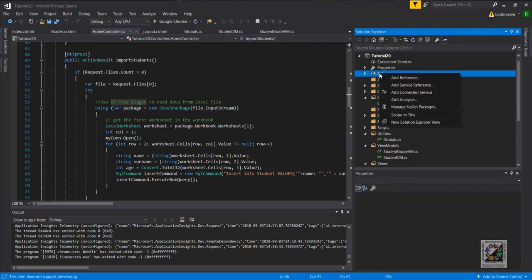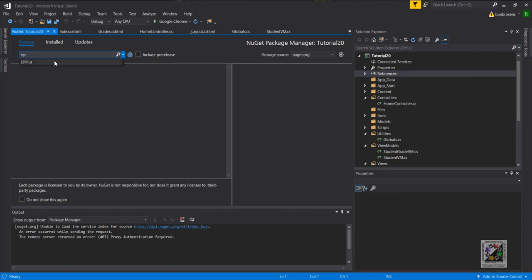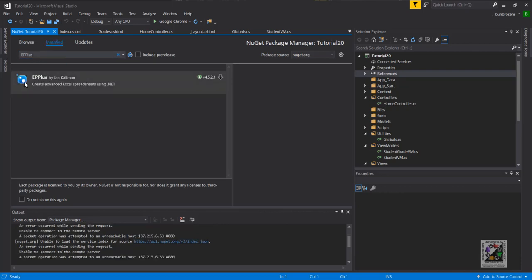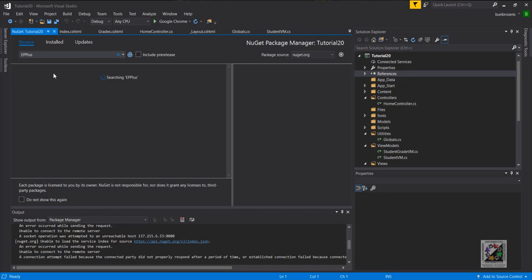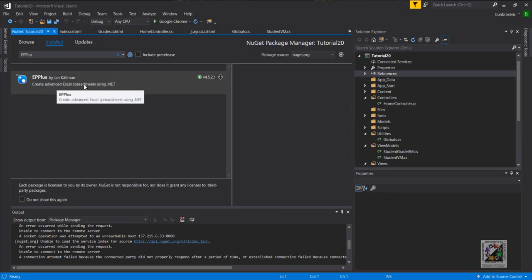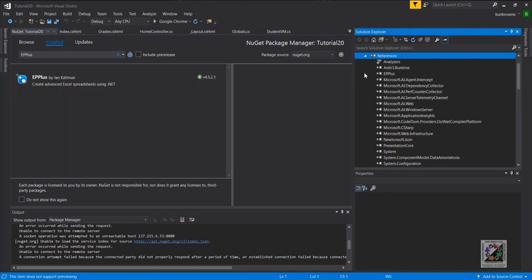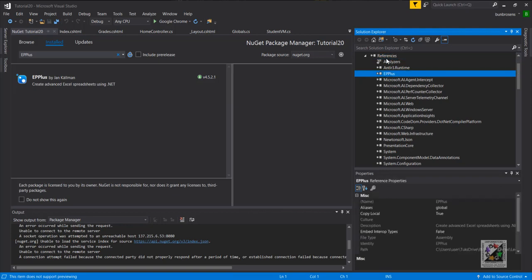So you need to right-click on references, go to manage NuGet packages, and browse for EPPlus over here. In my case, I've already installed EPPlus, but you'll browse for EPPlus, it will come up as an option, and there will be a little install button. You just click on install. Just make sure that it is EPPlus by Jan Coleman, create advanced Excel spreadsheets using .NET. Search for that under browse, click install. It'll go through the process of installing it, and make sure that after you've done that, it is listed under your installed packages. It will also then be one of your references listed here.